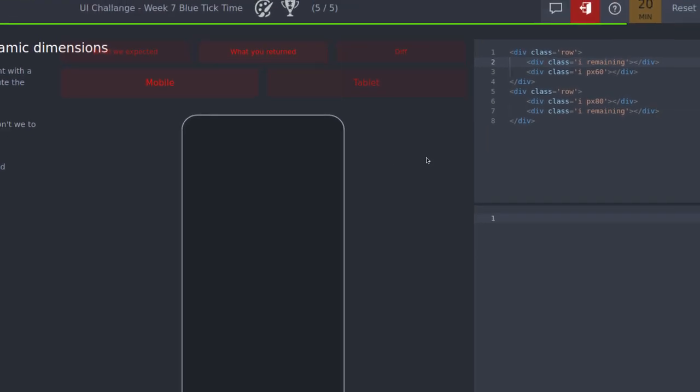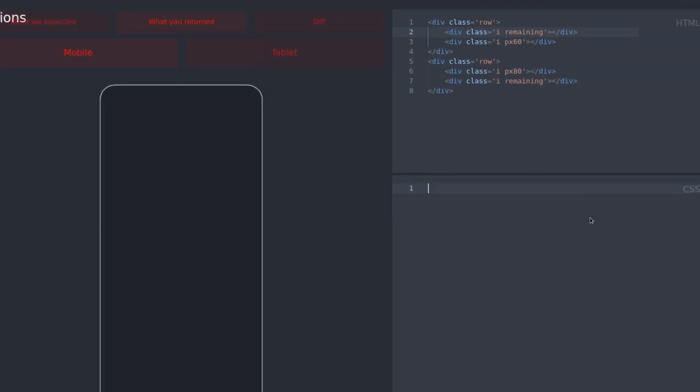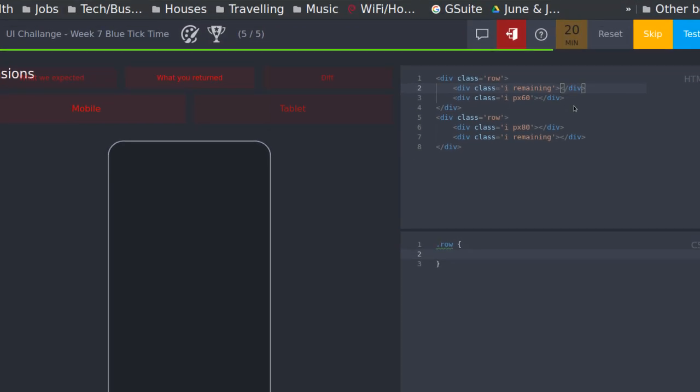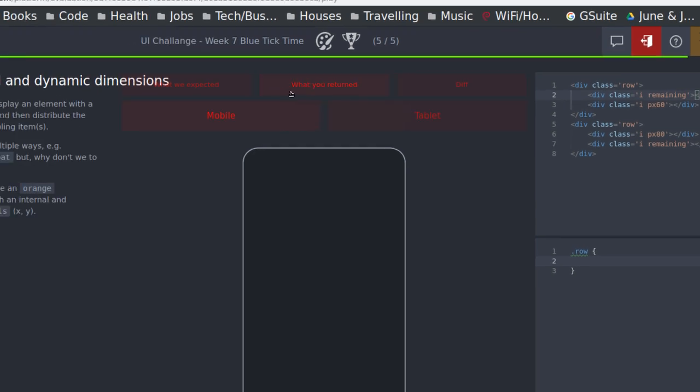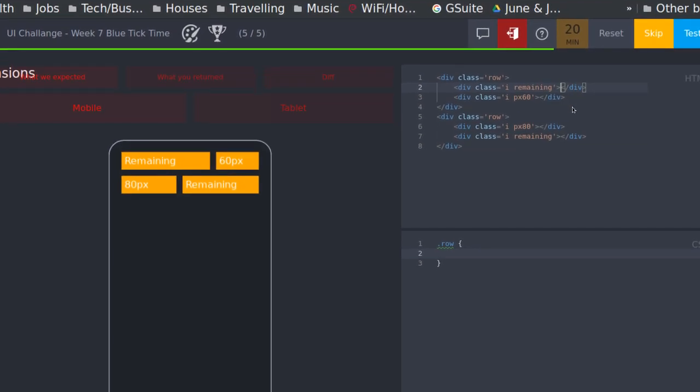Whoa, nothing there. Why? No CSS. It doesn't matter. What CSS do you want? You don't have any text, right? You have to actually display. Let's just actually type in what I need. So I need boxes that say remaining. I guess I need another one saying remaining.